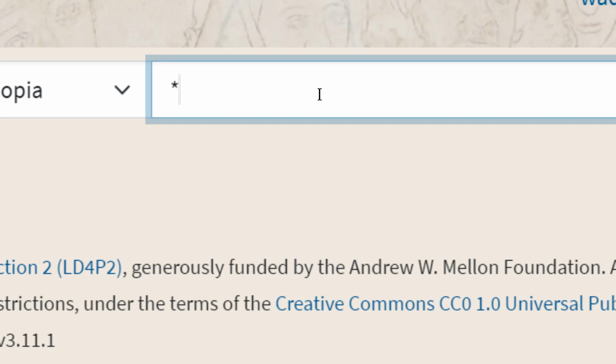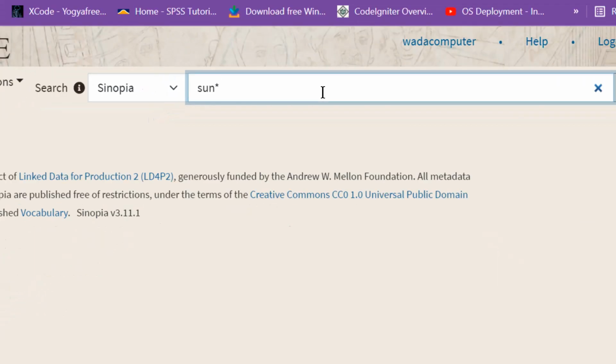Now the function of the asterisk is as a wildcard. When you put it with your word, for example, let's assume I'm looking for the word sun, and I put the asterisk immediately after sun, Sinopia is going to find sun, maybe sunshine, maybe sunflower, etc. Whenever you type something and put an asterisk, it looks for everything that has to do with that word. For example, now let me hit enter. Let's see the result.